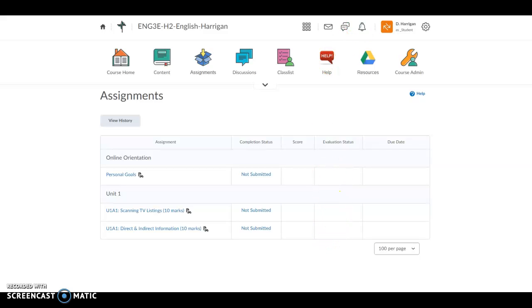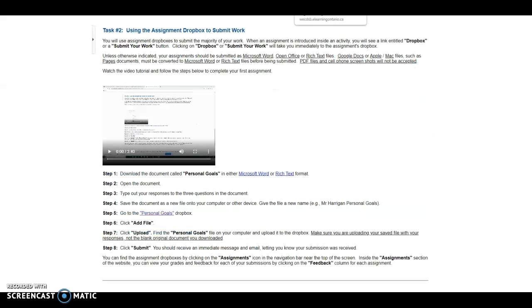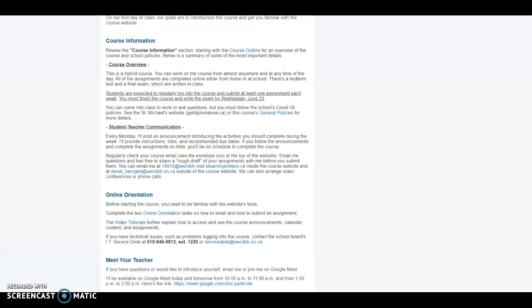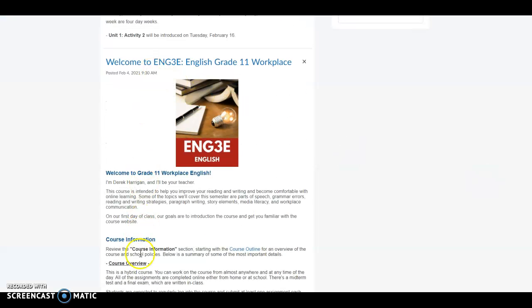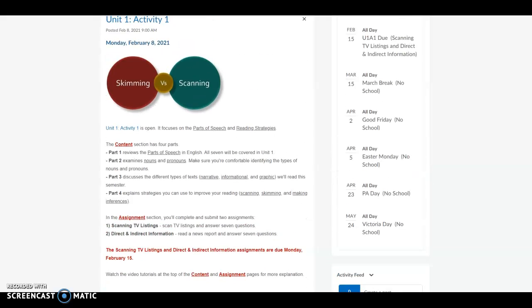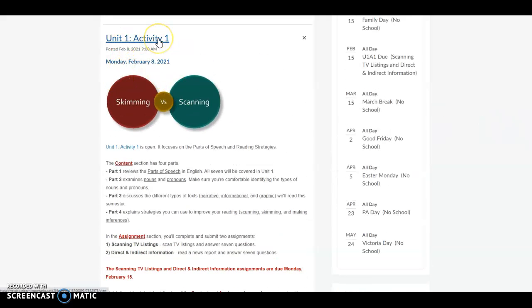Okay? But anyway, if we go back, that's the online orientation, and that's where you can get the personal goals. Now, once you're done with the welcome announcement and you've gone through the orientation and you feel comfortable with the website, if you move up to the next announcement, you'll see Unit 1, Activity 1.